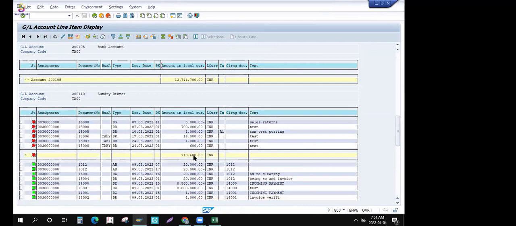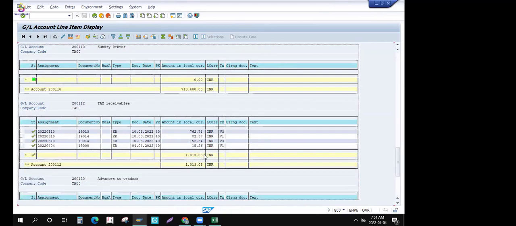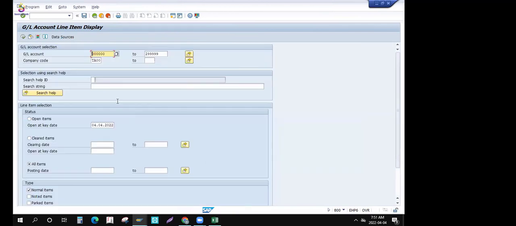Sundry debtor has value. So all the values are based on a grouping. The nicer you group, the more comfortable it will be for us to take things further, whether it is processing, reversing, or reporting, whatever you're going to do, till you get the extract of your financial statements.